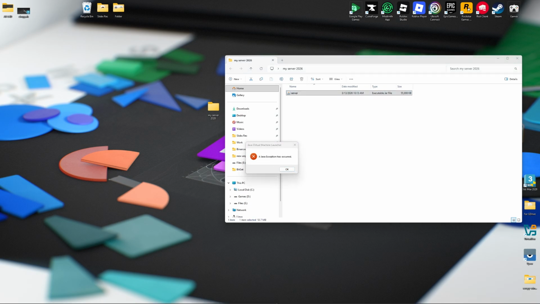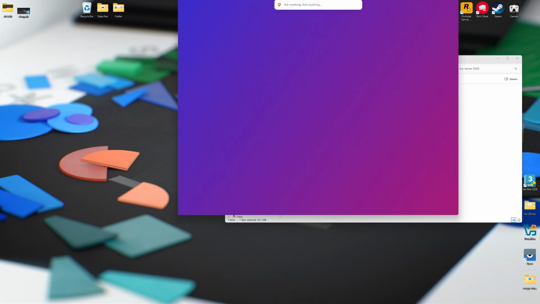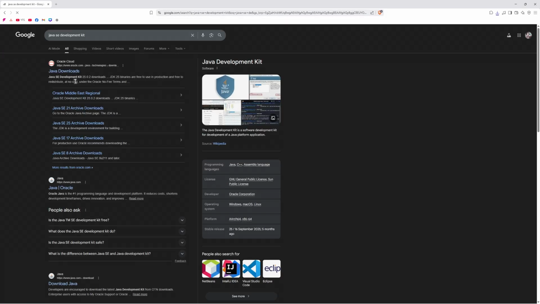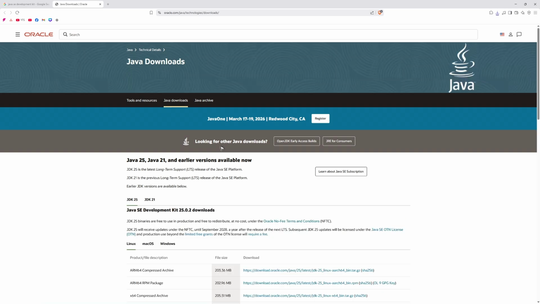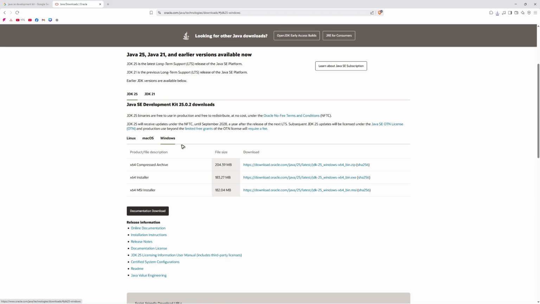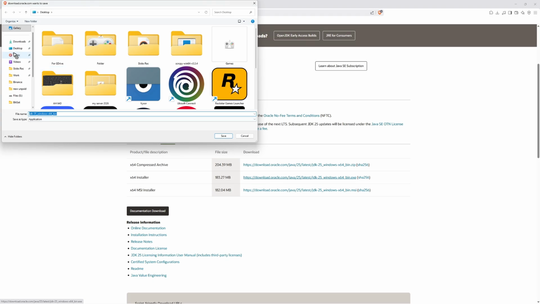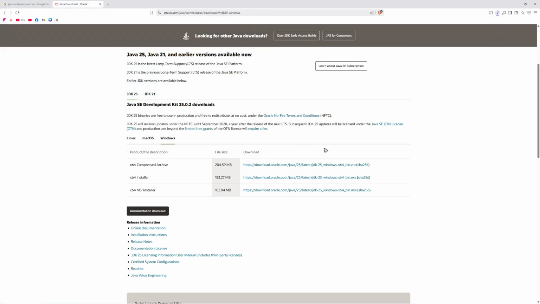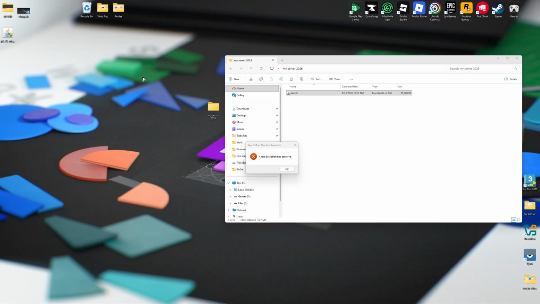Now if you have this error, don't worry, open up your browser once more and find Java SE Development Kit. Okay, again, Java SE Development Kit. Now you can go ahead and download this one from Java or Oracle. So click on the ones from Oracle, scroll down and find Windows. Okay, right here. You can download the zip or just the installer. I'm going to go ahead and download the installer, save it on my desktop as well. Hit save. Once that's done, close the browser.